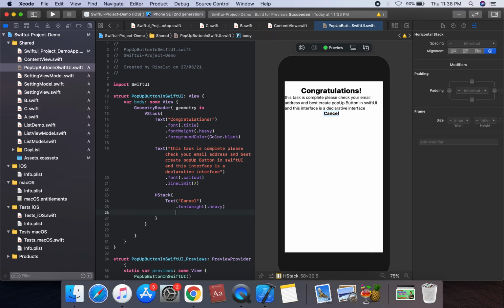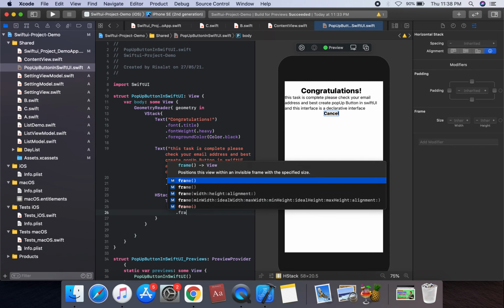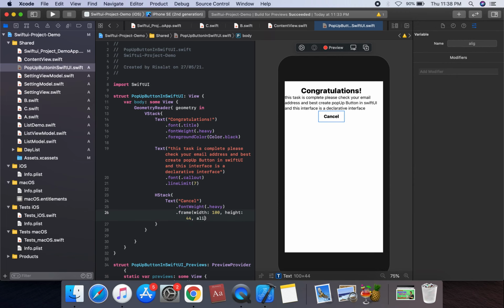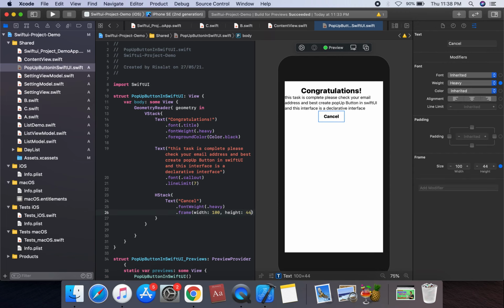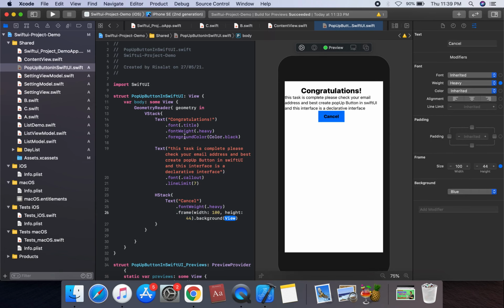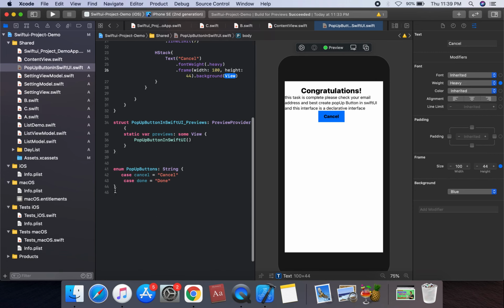Remove, and we're going to apply the frame on the text with .frame, height suppose 100, and width 44. We're going to remove the alignment on the text. Then we're going to apply the background color on the text with .background. We're going to create the background color applying to the pop-up buttons.